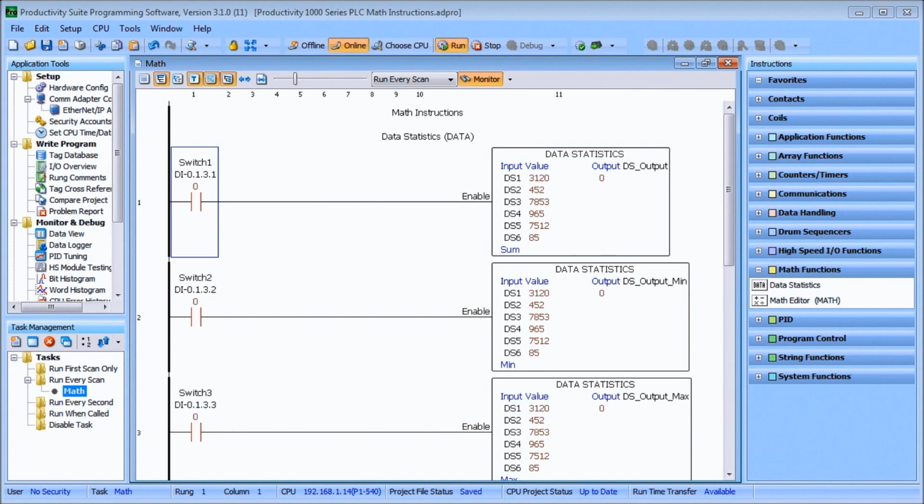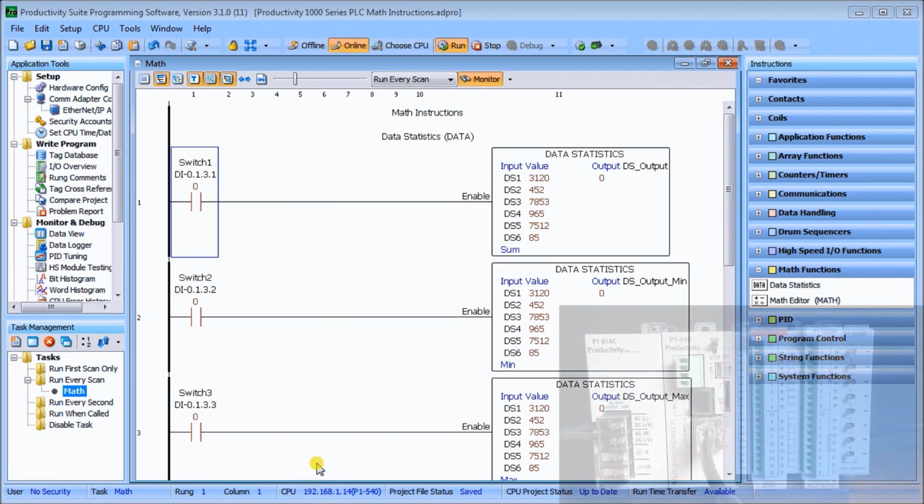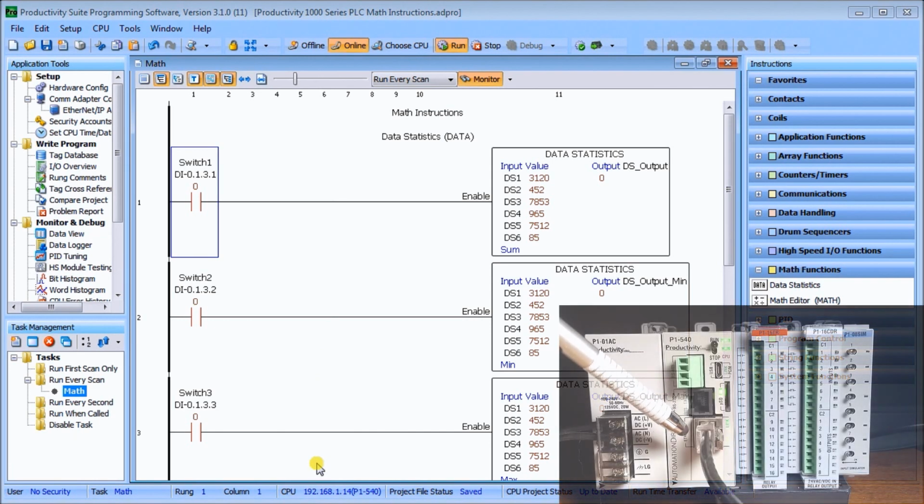Hi everyone, today we're going to look at the Productivity 1000 Series PLC Math Instructions, and in particular we're going to be looking at the data statistics, or data, and the math editor, or math instruction itself. So if we look up on our screen here, I am connected through my Ethernet port of my Productivity 1000 PLC, and you can see my Ethernet port located right here.